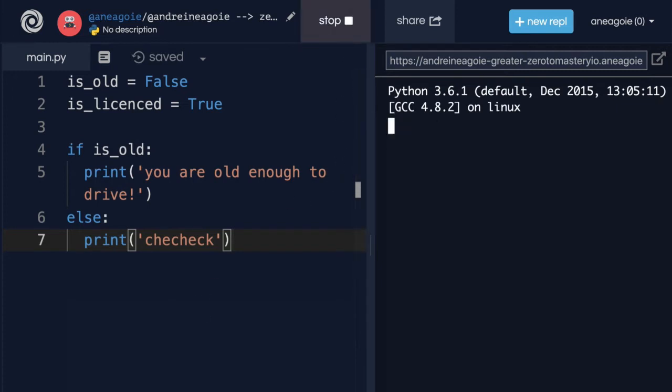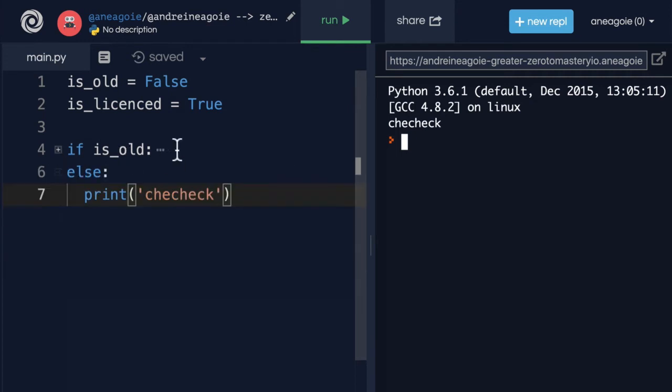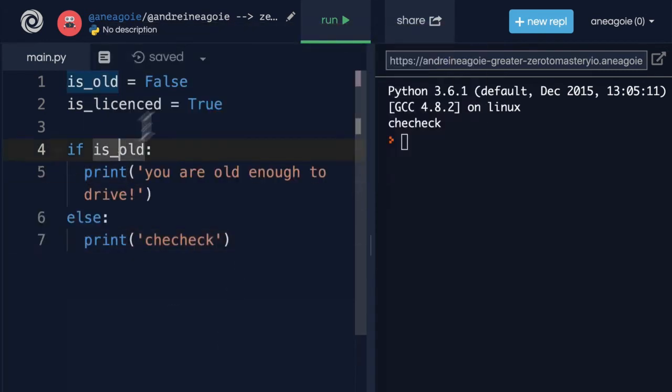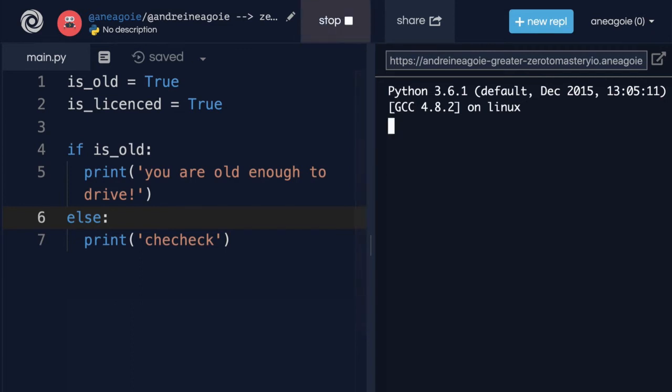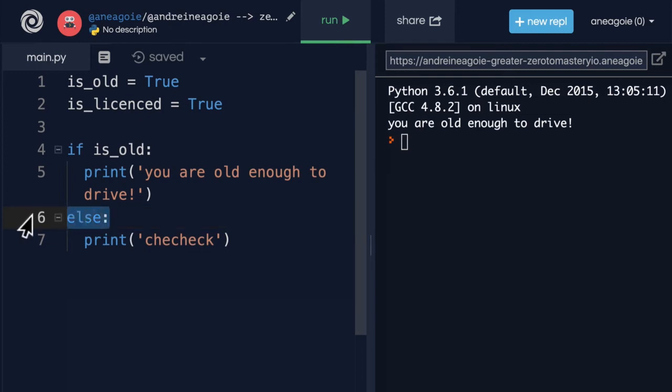If I click run, I get "check, check", because it's saying, hey, is that true? Nope, it's not true. Okay, I'm going to completely ignore that. The interpreter sees else. Okay, well, this wasn't true, so whenever this evaluates to false, I'm going to always run print "check, check". What if I change is_old to now equal true? What will happen next? Well, I get "you are old enough to drive". Else only runs if the if block of code evaluates to false.